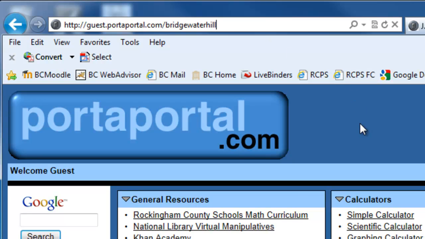Okay, with that, I think you've had a good example of how to create a Portaportal on your own. I hope you have the opportunity to create your own Portaportal. It will last for many, many years, and hopefully you and your students will get good use of it.